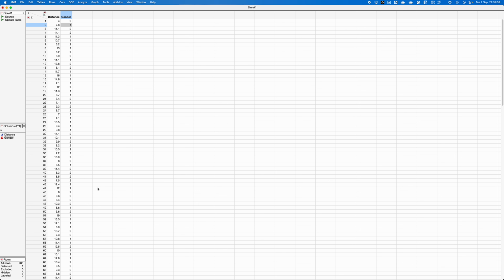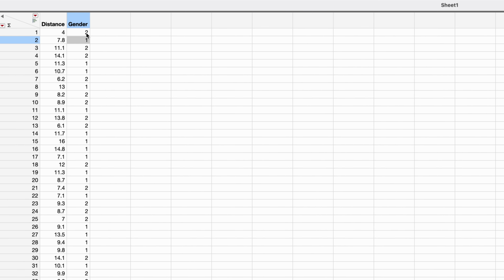Hi, in this video I'm going to show you how to conduct a two-sample t-test in JMP assuming equal variances among the groups. So for example, I have taken data here where the groups are male and female, coded as 1 and 2, and we want to find out whether the number of miles driven by the coded gender 1 and 2 significantly differ or not.